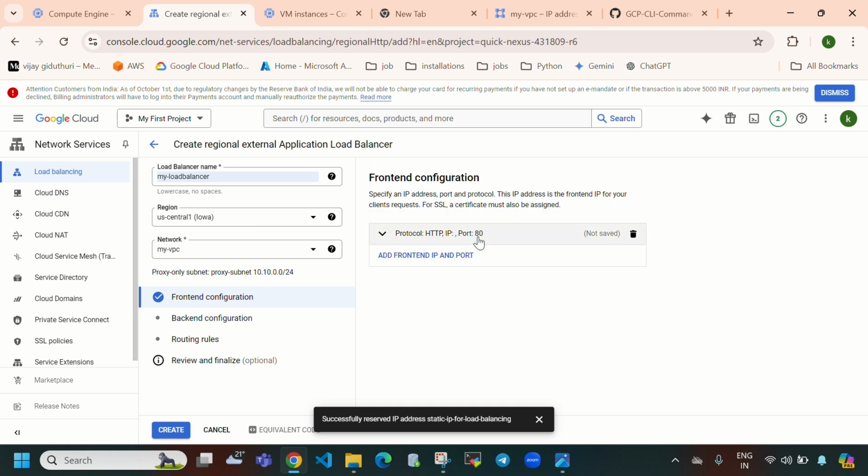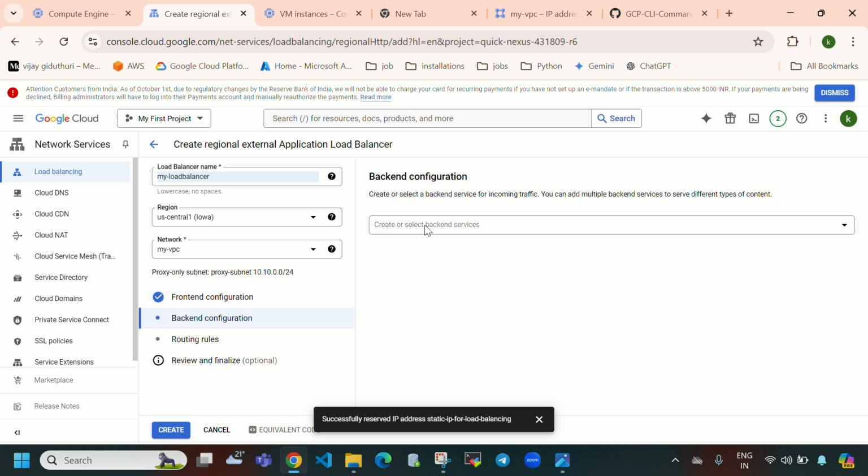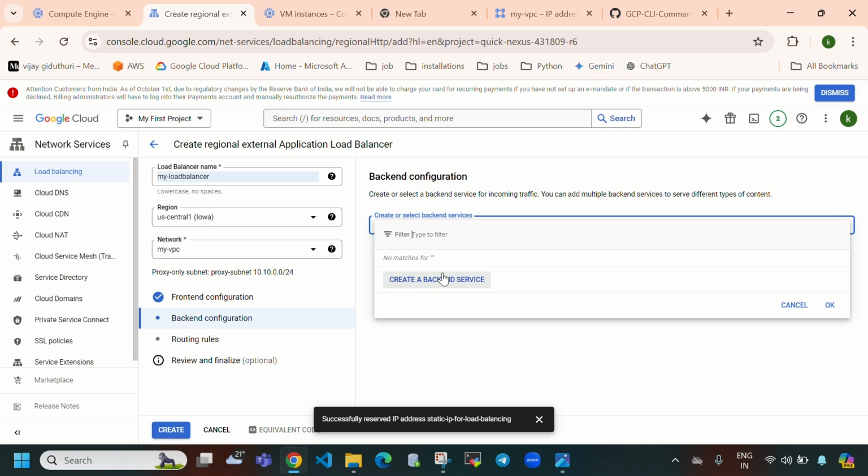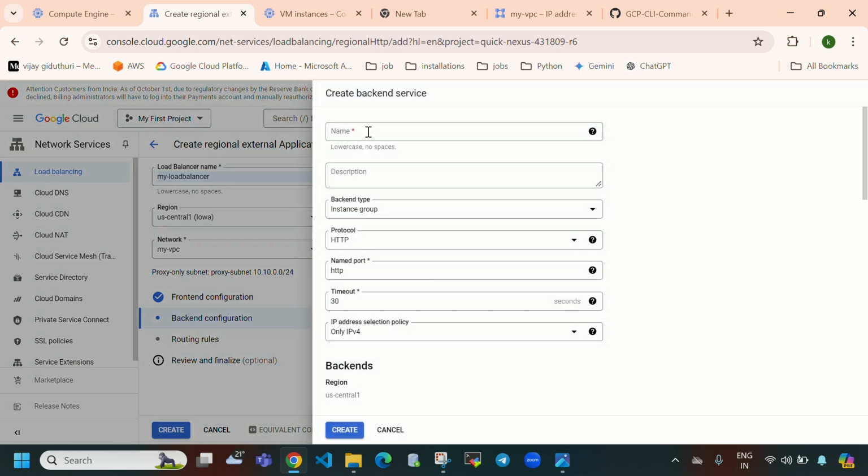So we created a front end. Now we need to create a backend configuration. Directly select here, backend configuration. Select this, and here you need to select create a backend service. First we need to give the backend service name. Here, the name I'm going with is backend. For backend type, I'm going to select instance group.